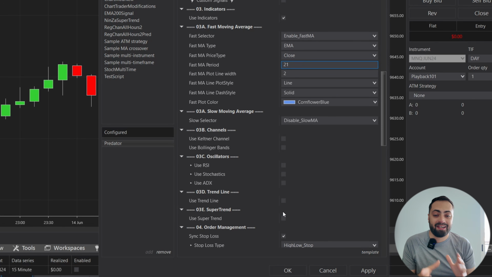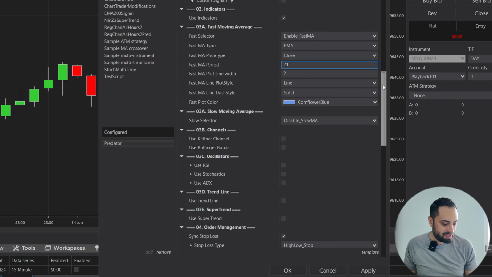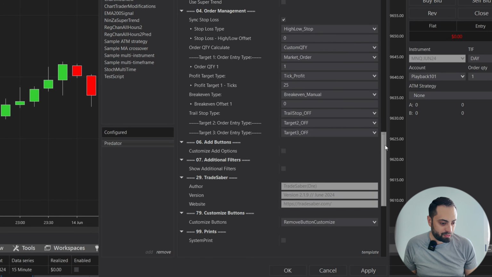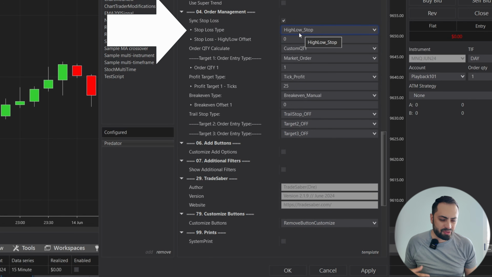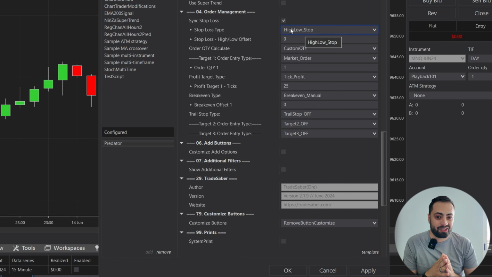And yes, you can add any built-in indicators you want, or even create your own custom filter signals. That is all completely up to you. I'm just showing a quick example of how to set this up. So let's scroll down to our order. I'm just going to leave my stop loss at the high and low. This just means when I enter a long trade, it'll set my stop at the bottom of the inside bar. When I enter a short trade, it'll set my stop at the top of the inside bar.